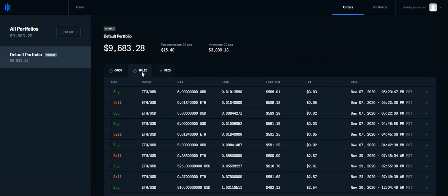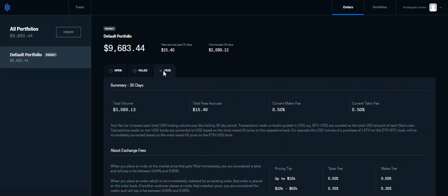Then it will list all the orders I have filled, and then it will list the fees that I have paid. It'll show the maker fee and the taker fee. Again, it breaks down what the fee schedule is. And again, it repeats the volume that I've traded in the last 30 days. So this is extremely good. This next button is, of course, the portfolio. I don't want to show everything that I have in here, so I will just keep that button closed.